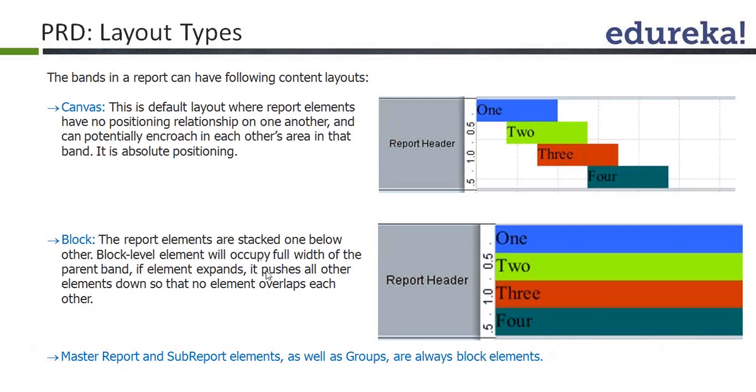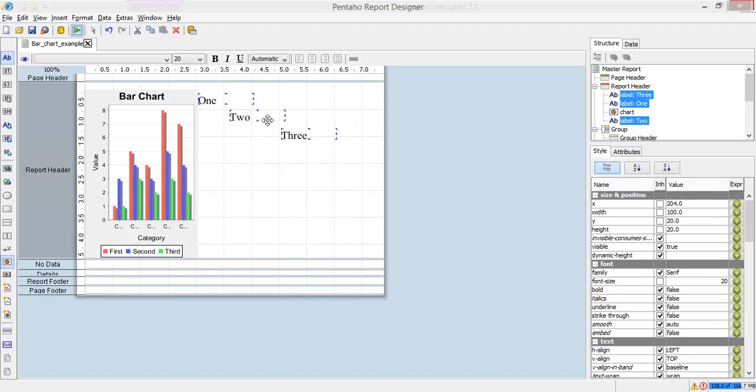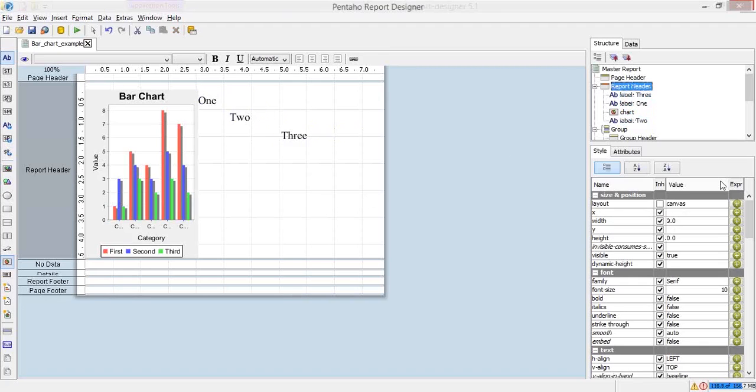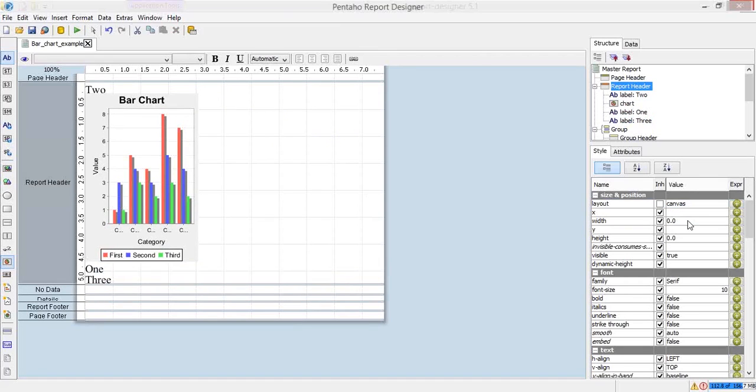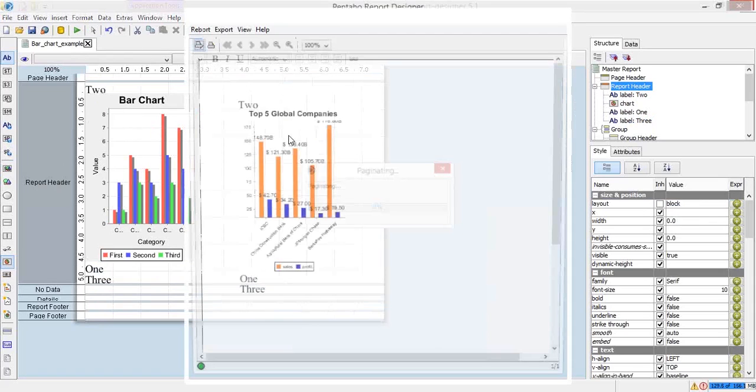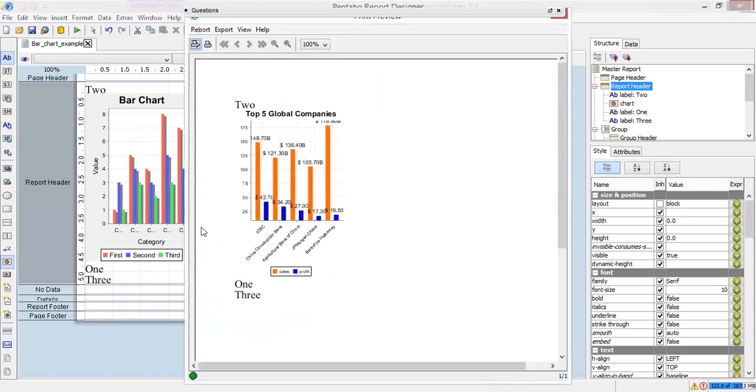This is exactly what canvas is. Now if it is block, just like a block, you typically arrange one on top of the other. If you want that type of layout, then you will go for block layout, and the moment we change it to block layout, just see, even our chart will be arranged in the block. See, 2, 1, 3 and block. It is arranging in the sequence in which you added them; in the same sequence, these elements will appear.